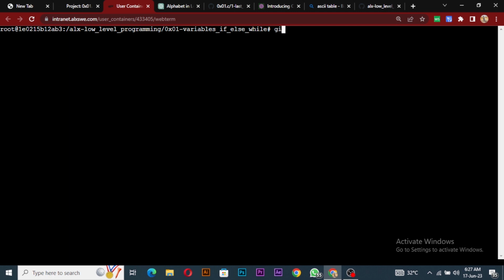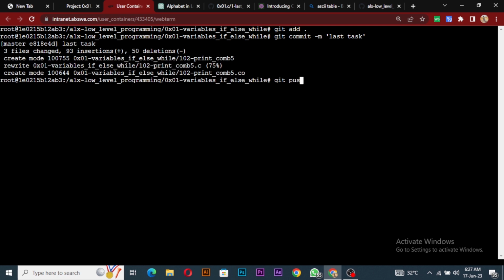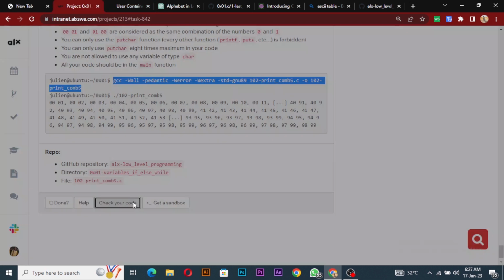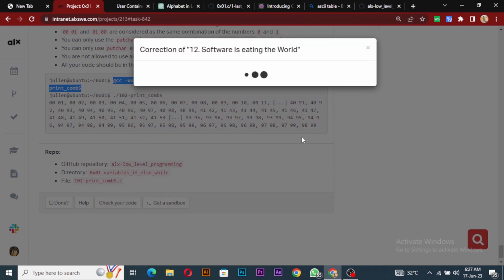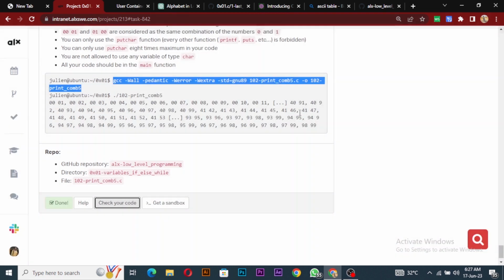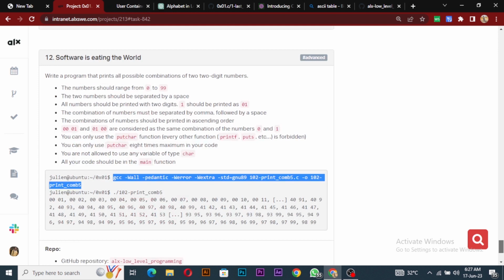So let me git add and git commit. Okay, let's just check it. Okay, it worked. So now I might have been graded already.